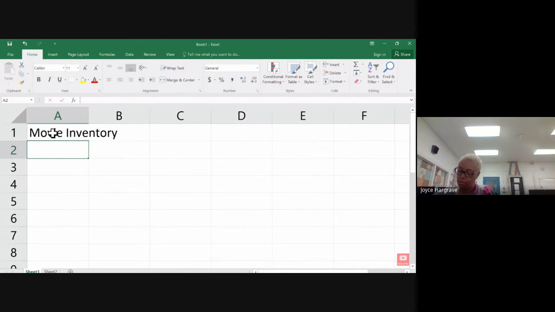Now, it looks like these words, movie inventory, are spilling over from A1 into B1, but in actuality, that's not true. It's an illusion. Both of these words are stored in A1. If I click on B1, I could type in B1 and hit return or enter, and you'll notice that movie inventory is still stored in A1. Okay, so they don't interact, they don't interfere with each other. So no need to worry if your text is too wide to fit in A1.